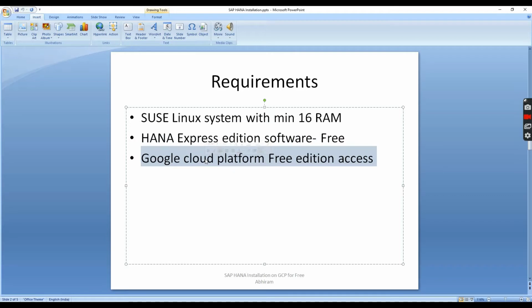Then we need to register on Google Cloud Platform with our Gmail ID, and once you create a free account, they will give you around 21,000 rupees of free credit. With that 21,000 rupees, we can use the GCP services. GCP is nothing but Google Cloud Platform, so in short, we can call it GCP. In GCP we can use the services with a free trial credit.